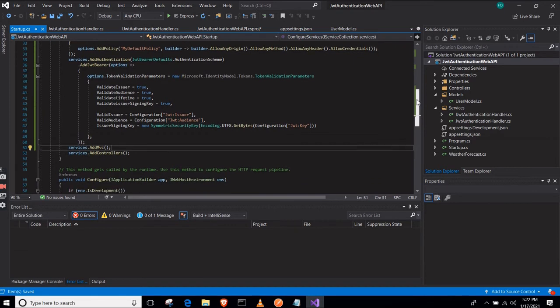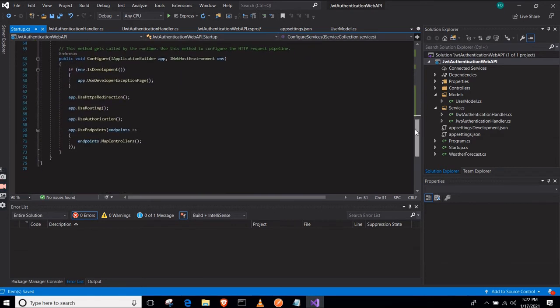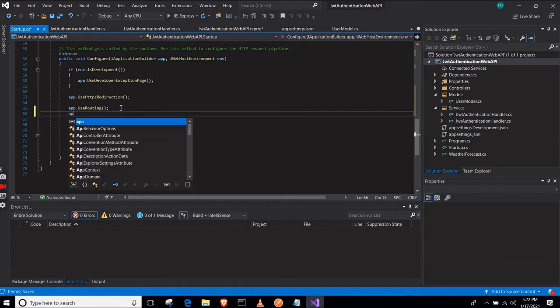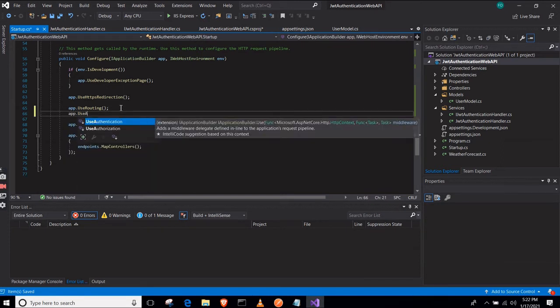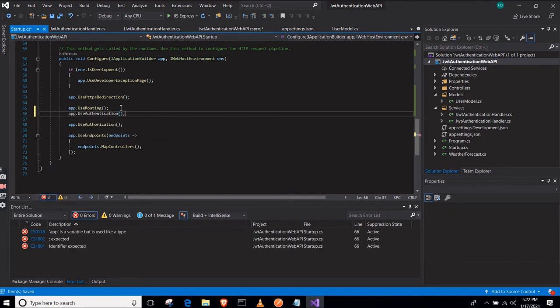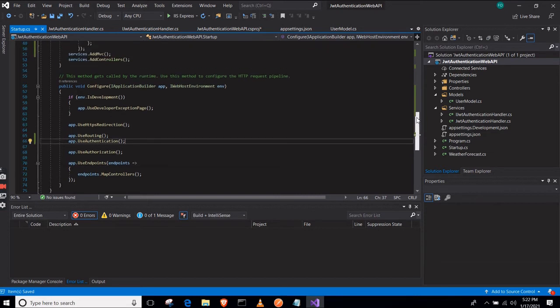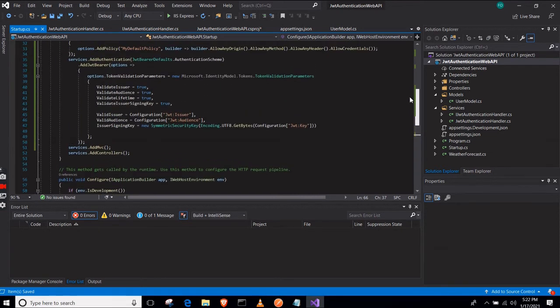After you have done this, come right down here to your middleware. Between routing and authorization, just add app.UseAuthentication. So now we're done with everything JWT, token and security. Now we want to create our controller.